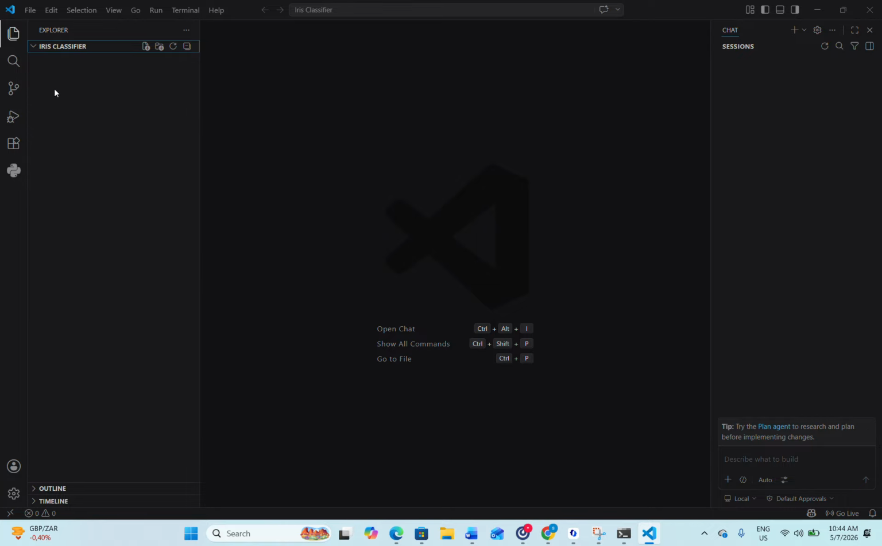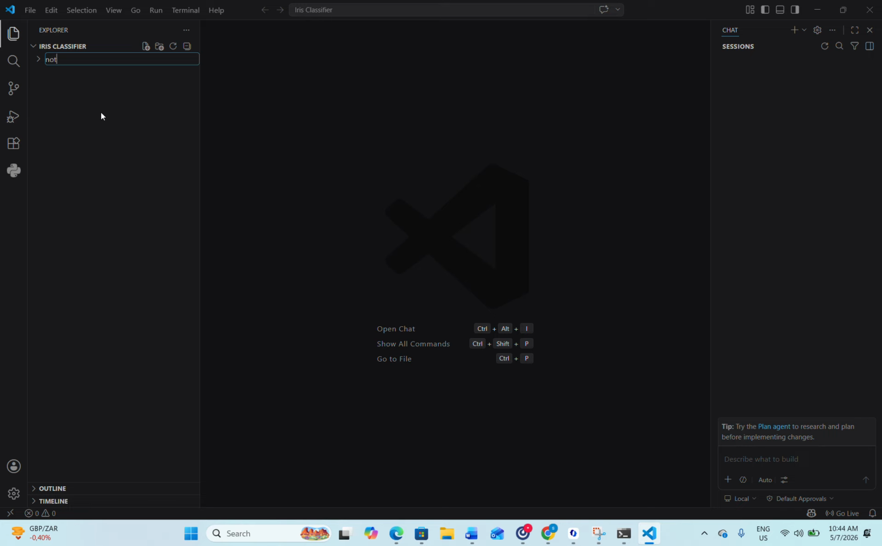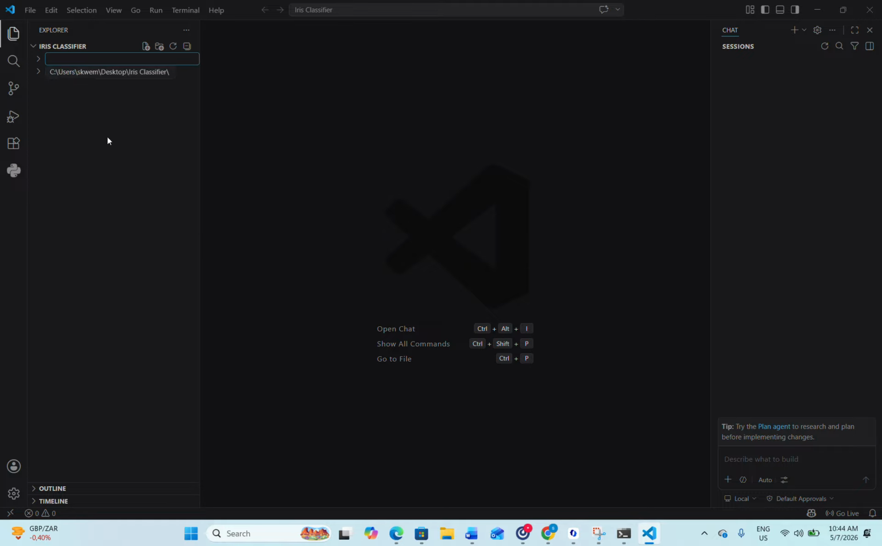So if you come to the Explorer section, the blank section, you do a right-click, you get a context menu again with a couple of options. So let's create a new folder. I'll call this folder Notebooks for my notebooks. And then click away, and then a new folder. I call it SRC. So that is how you create folders in VS Code. You could have done it in Windows, but it's usually best to do it in VS Code once you have your project open.